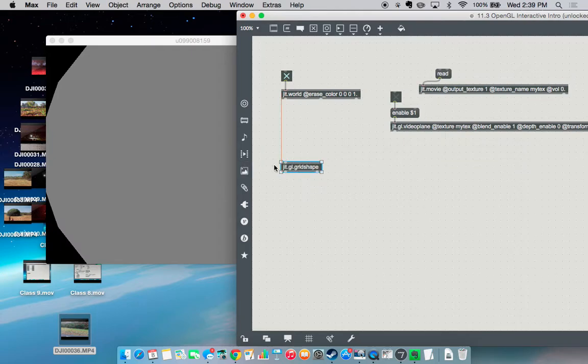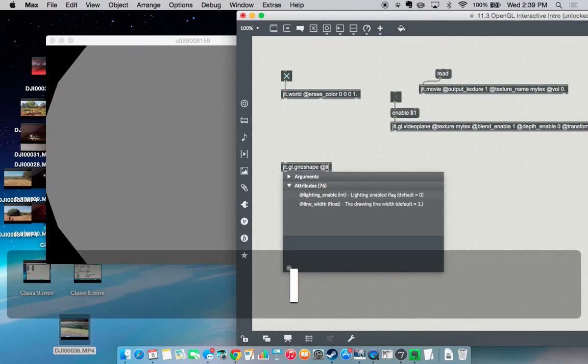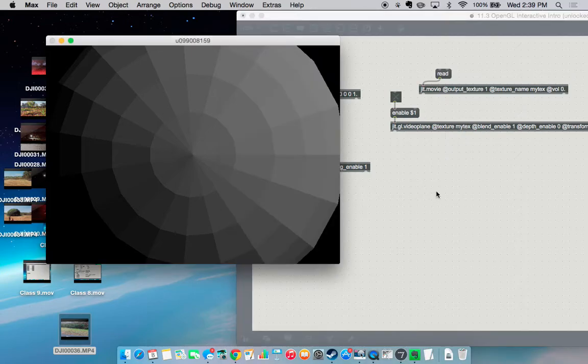The default grid shape is a sphere. It looks like a big gray blob right now because, why? Why do you think that is? There's no lighting. Exactly. I learned something last week. @lighting_enable 1. Now you get this thing that looks like the front of a blimp.